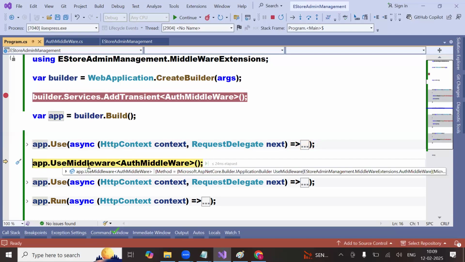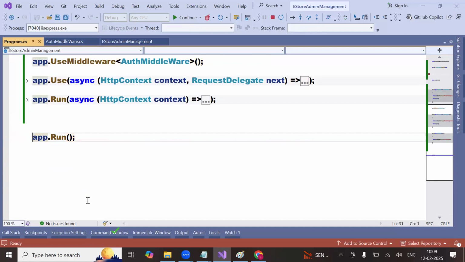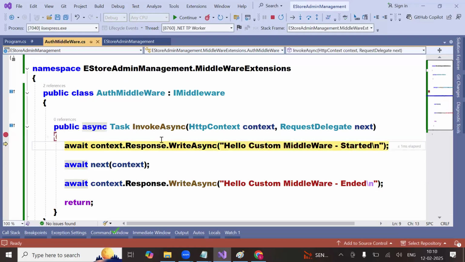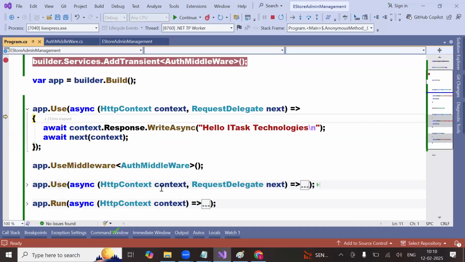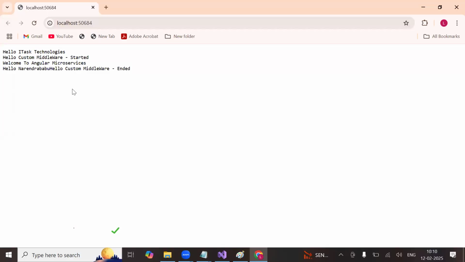Now, when I execute this middleware, you see it is coming. Now just continue. See this? Where is my custom middleware? In between. In between Angular microservice and Narendrababu, custom middleware is started.